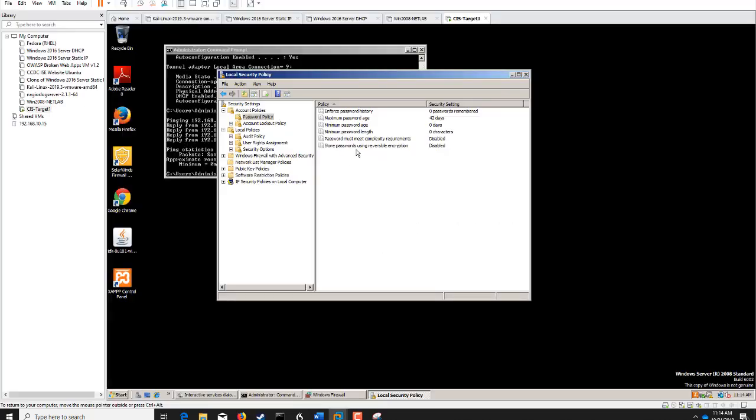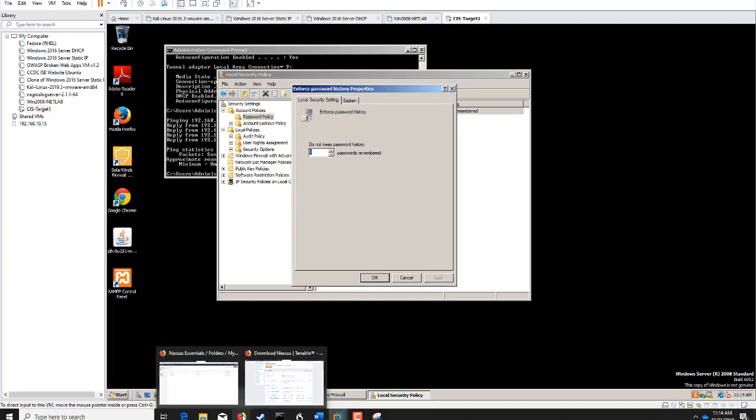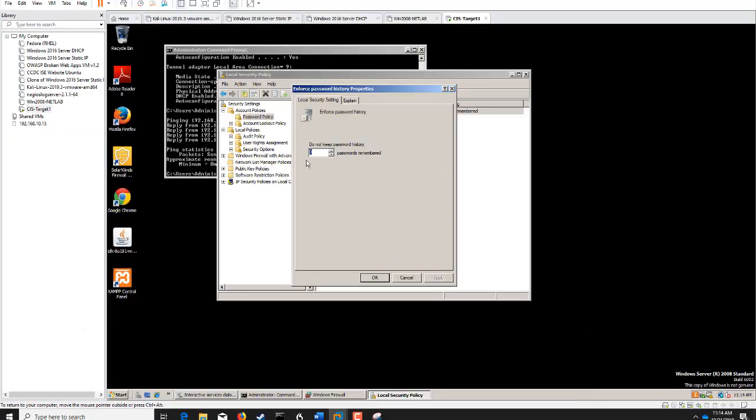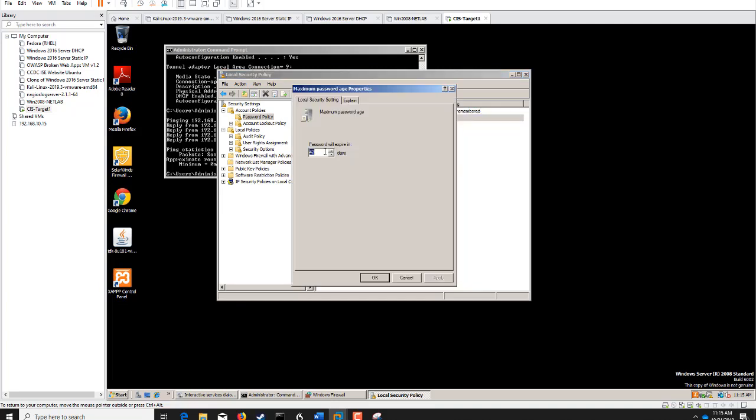And then I'm going to change that. NIST standard, find that. As far as your NIST password policy standard, that's a simple Google search. But I'm just going to say, do not keep passwords. Passwords remembered is going to be 12. I'm going to say 10. Apply. Password age, that's a little bit tight. Let's go ahead and make that 60.